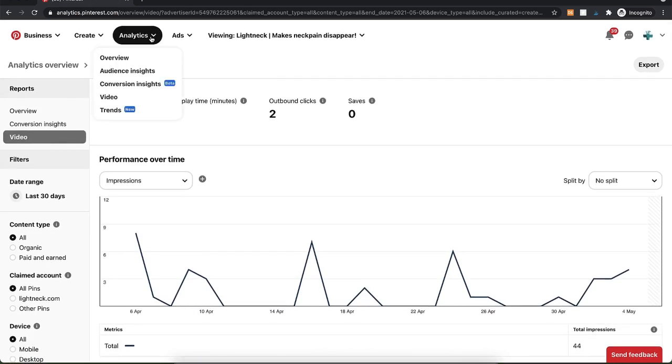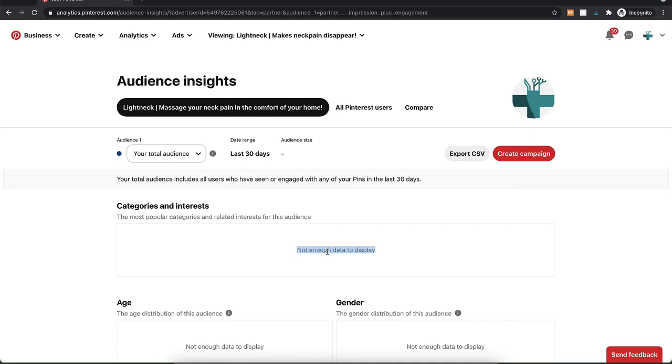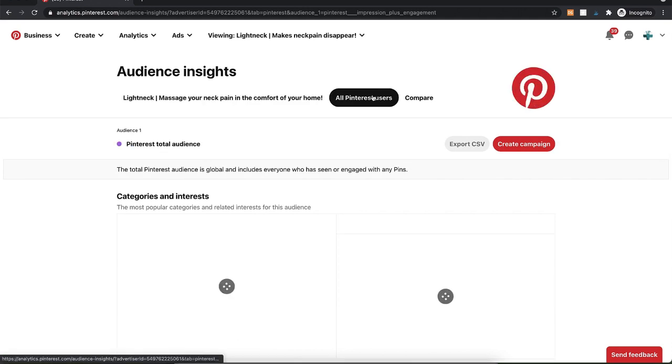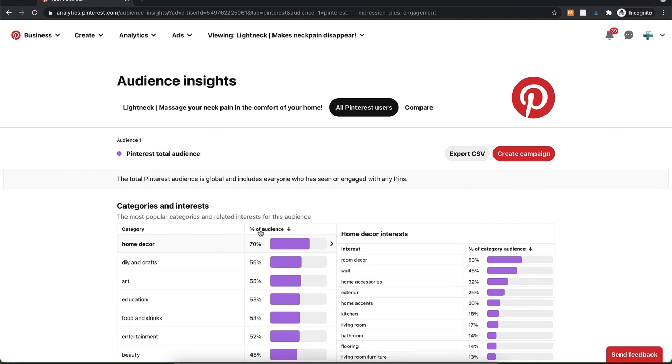Then finally, one more thing that I want to show you guys is the audience insights. Now, as you can see, we don't have enough data because obviously this page is not active, but normally what this would look like is something like this, and here you can see how much % of the audience of this interest is interested in your product. So in this case, 70% of the people in home decor would be interested in our product.